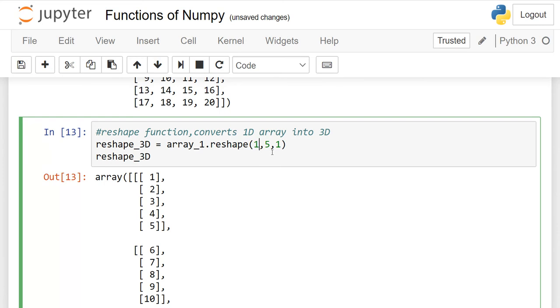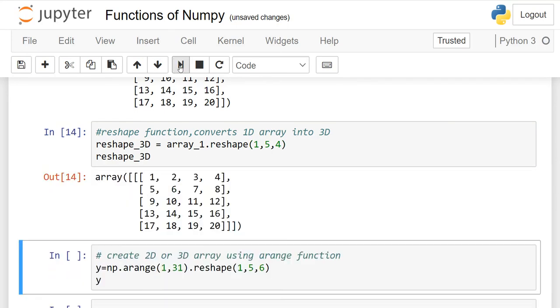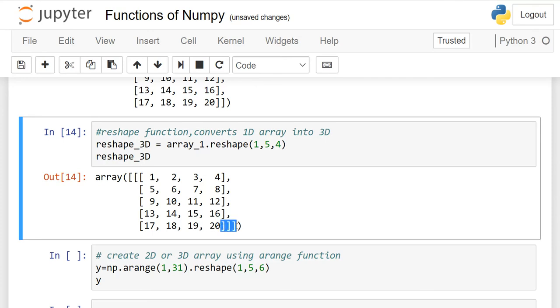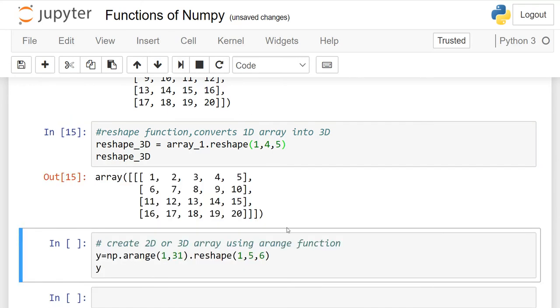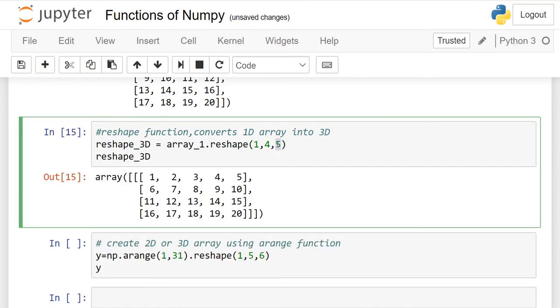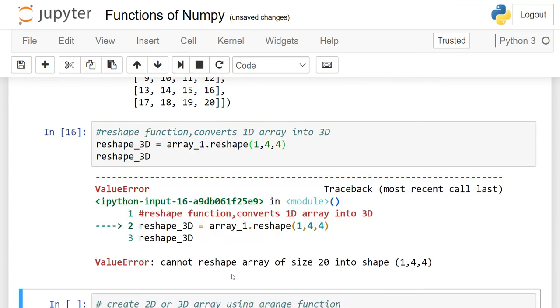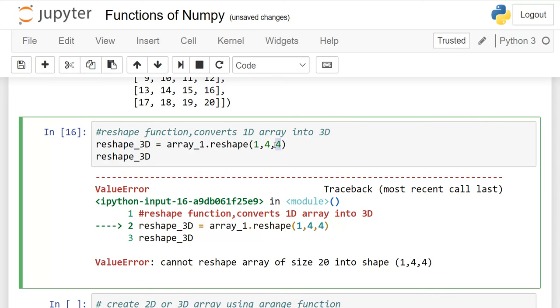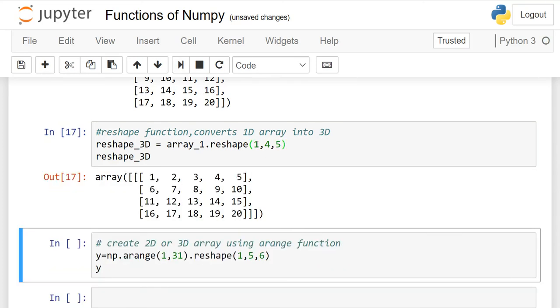We can change this position now, and I say 1 and I will make this 4. See, 1 5 times 5, 5 4 times 20, and when I run it, we have a nice 3D matrix. It starts with 3 square brackets. If you want, we can change it. You can play with it, but again the product should be the same. See, if I make this 4, so 4 4 times 16. When I execute it, error, cannot reshape. So now it is your job: make a 1D array with whatever numbers you want, and play with it. In this way you will learn more.